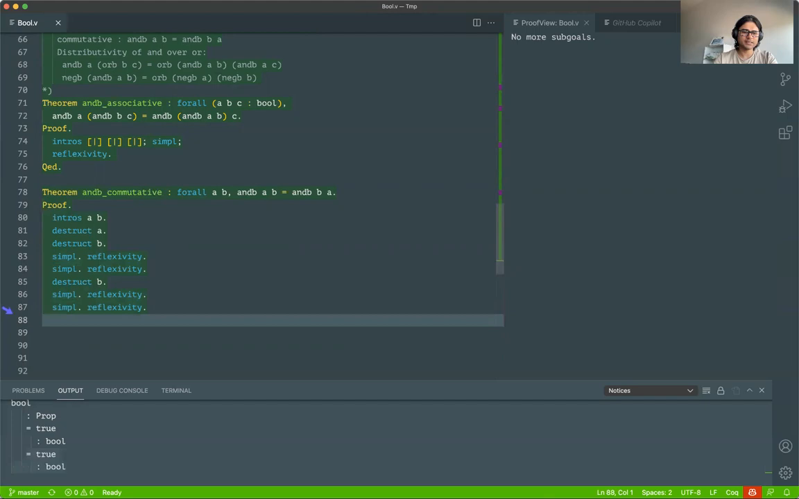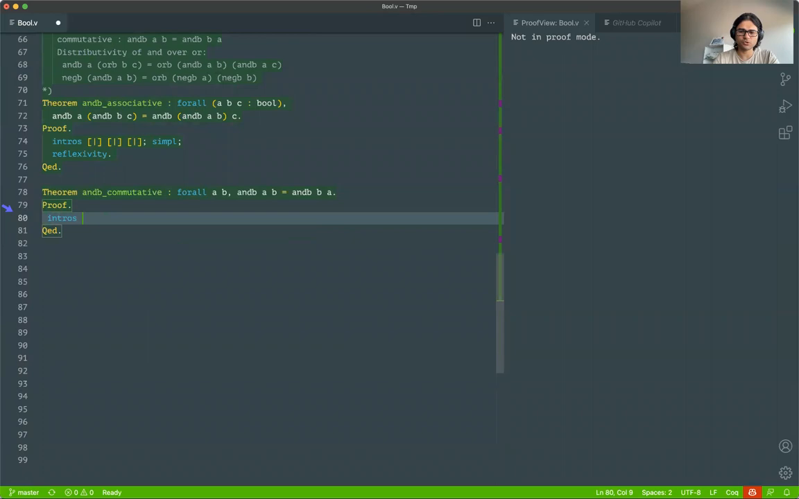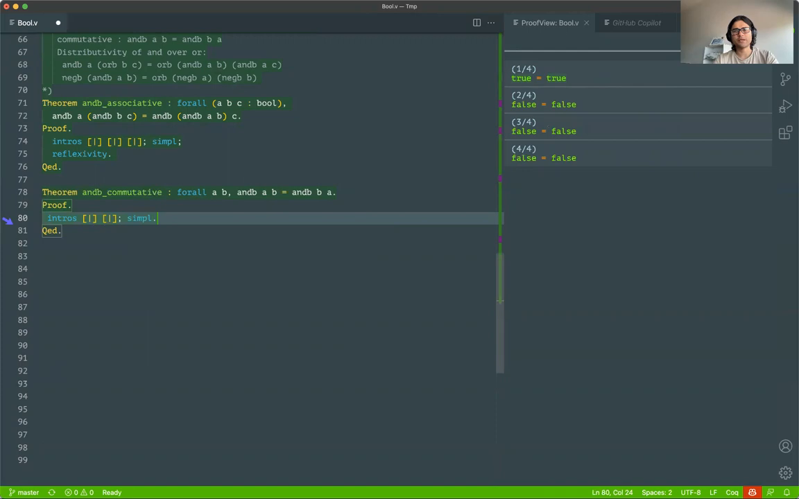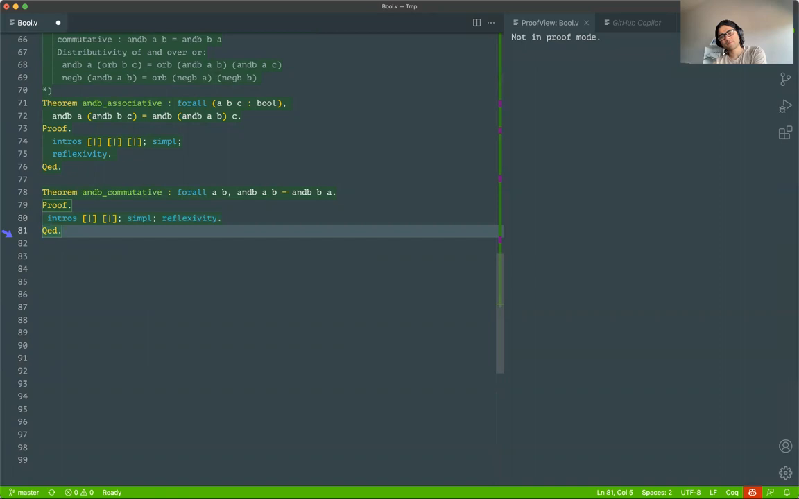It means I have established this fact that the andb I have written is commutative. So let's shorten this, now that we know how to do that. So I'm going to do intros. And if I run simpl on everything, then it's done. It simplifies the term and reflexivity does its job. So that's the simplification.